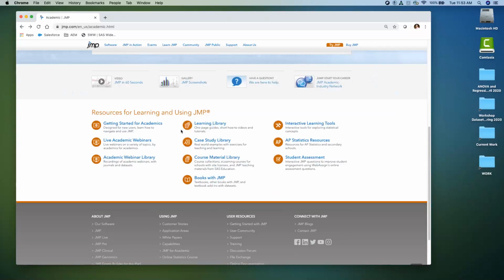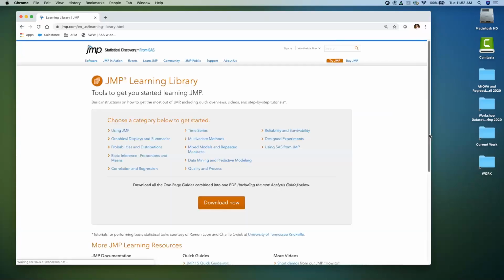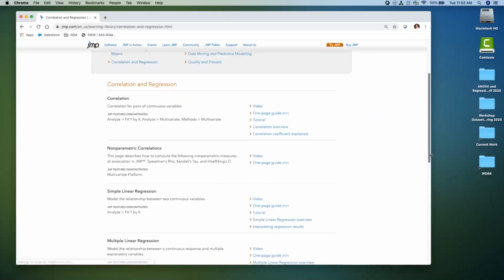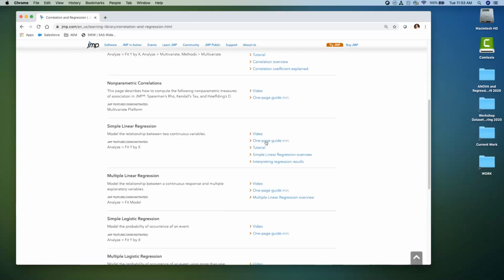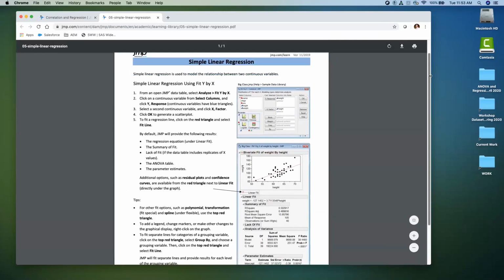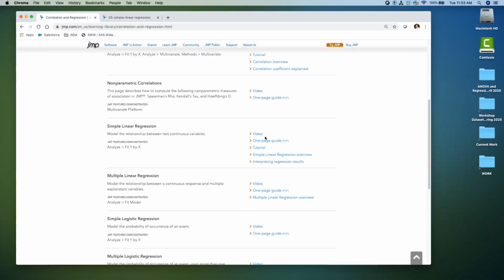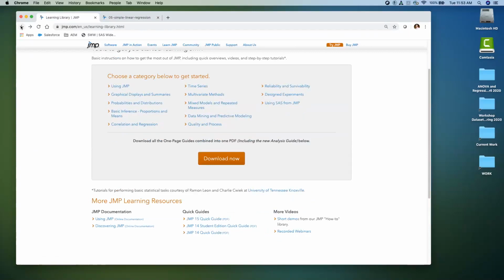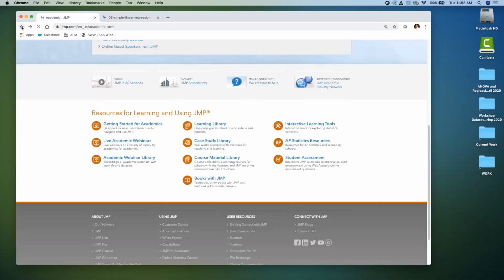We also have little quick instructional videos and these things we call one-page guides. So if you, for example, are teaching linear regression and you want to point your students to a little instructional guide so they know how to run a simple linear regression, you can just point them to this little instructional tool that shows them how to do it, or you can go and watch this quick little video. So this way you don't have to spend time in class trying to show how you're using JMP. You can just point them to these resources so they can watch them themselves.